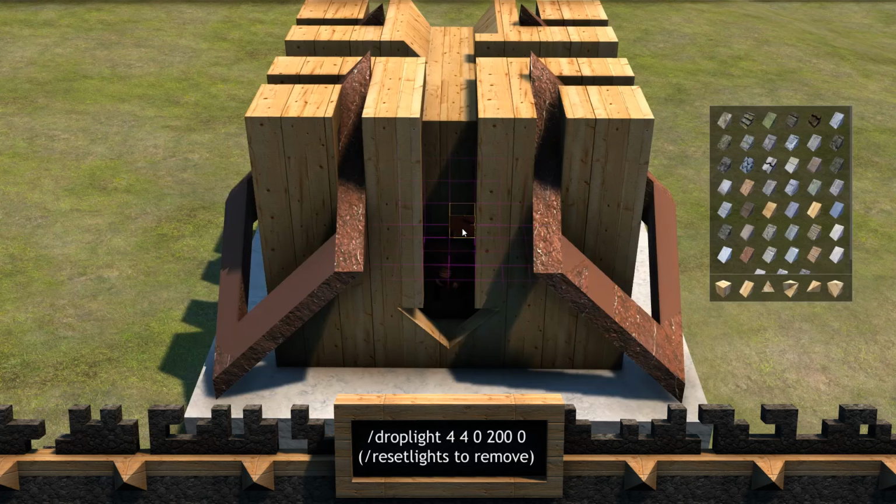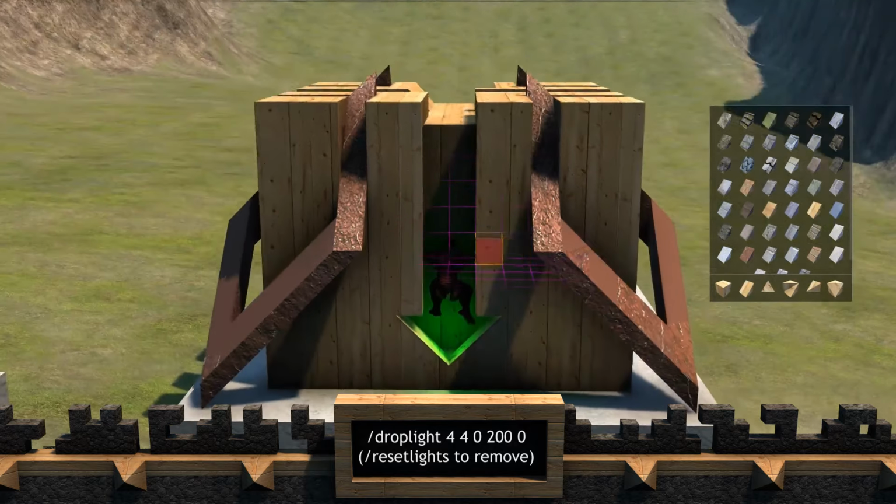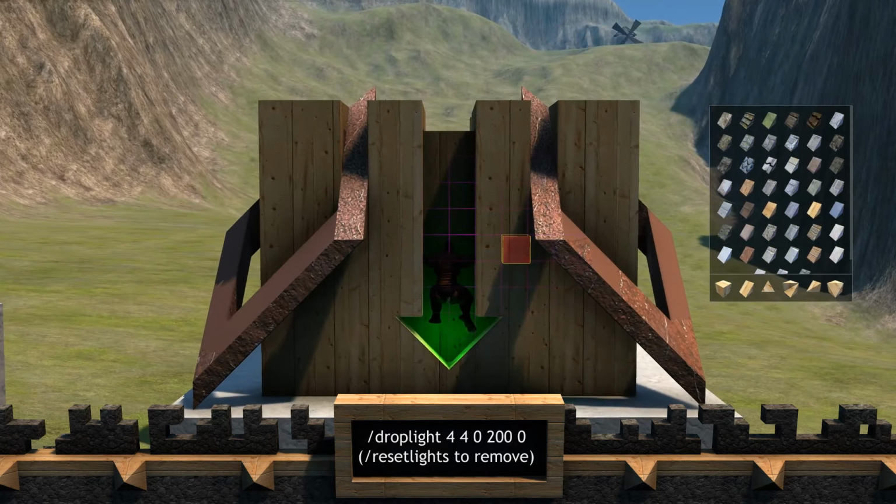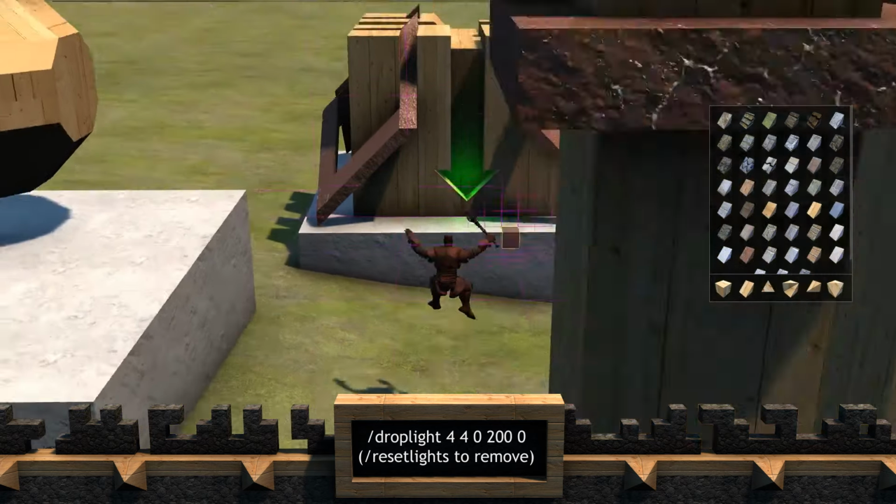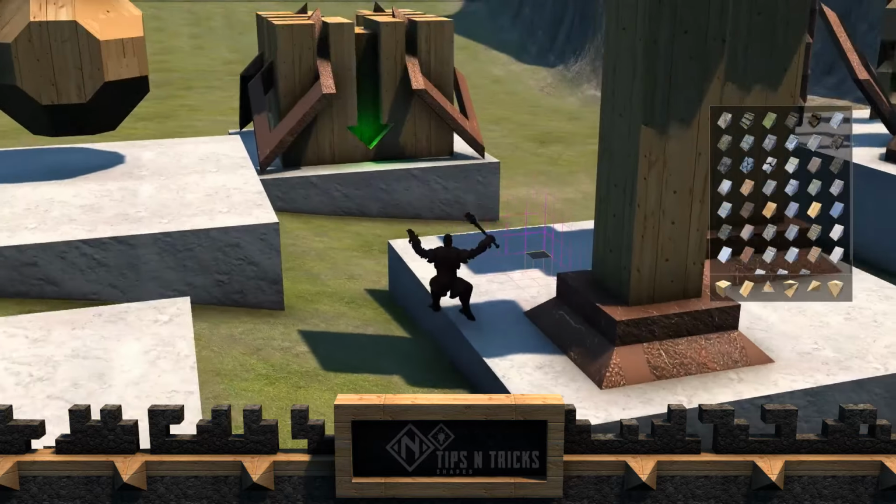So red will be 0, hit the space bar, and the green will be well, about 200. I don't want to make it like lime green, I want it to be like orcish green. So 200, hit the space bar, and for the blue value we'll hit a 0 as well. So there we go. We hit the enter button after that, and as you can see, it will drop a tiny green light of a radius of 4 and an intensity of 4. So if you take your distance, you can see that looks really nice.